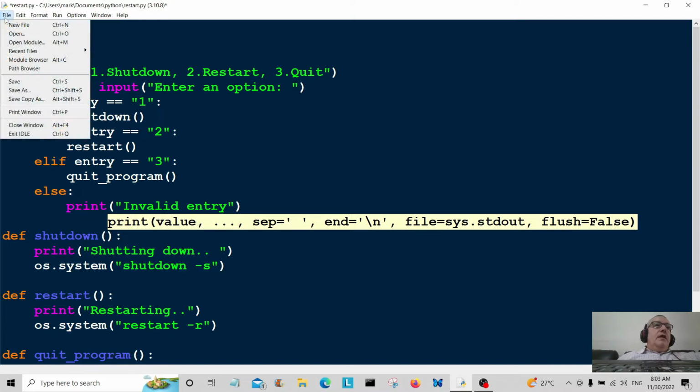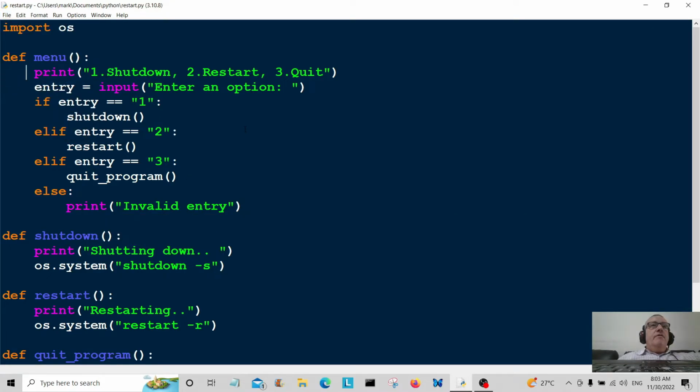Okay, so we're just going to save that. I've already saved it to my Python file here, and I've called it restart.py. Now when we're doing this, we have to run this from the command line. I can't run this from inside IDLE because it won't work. And even if you run it yourself on the computer, you'll have to wait a minute or two before the system actually shuts down.